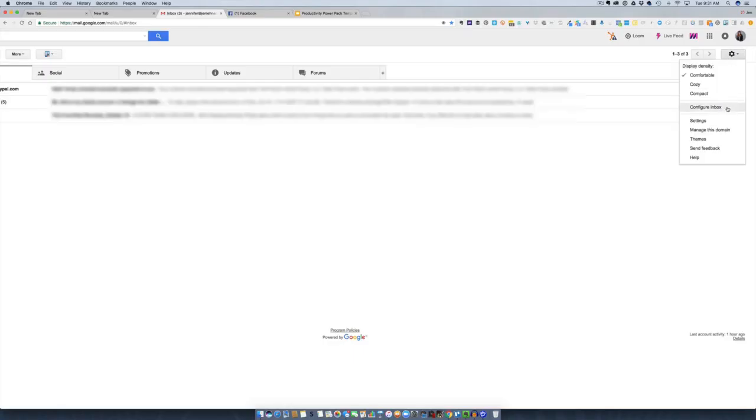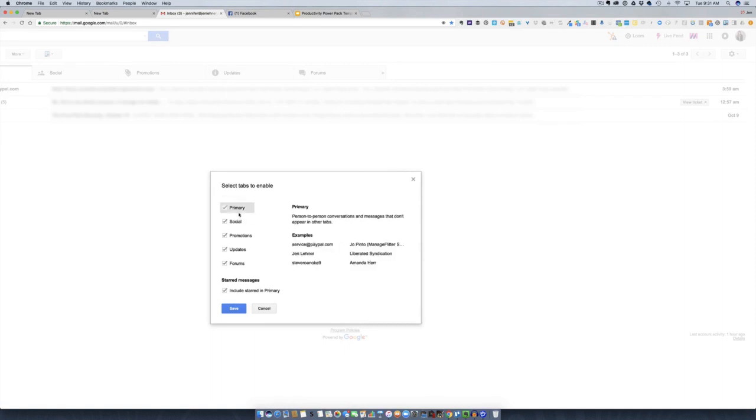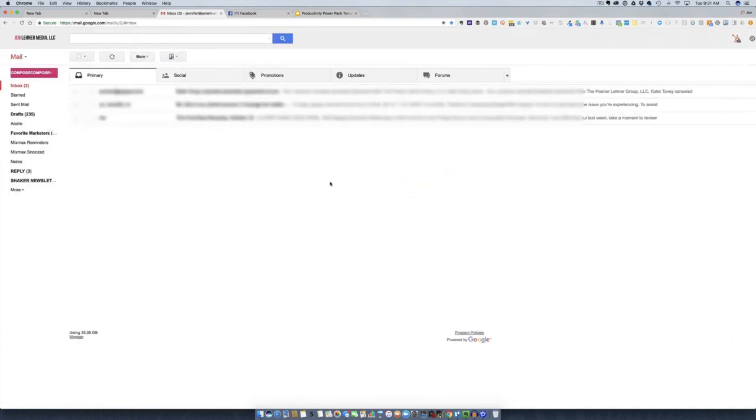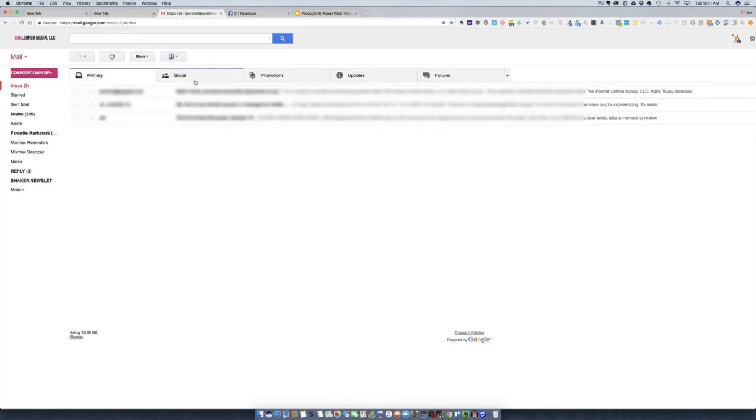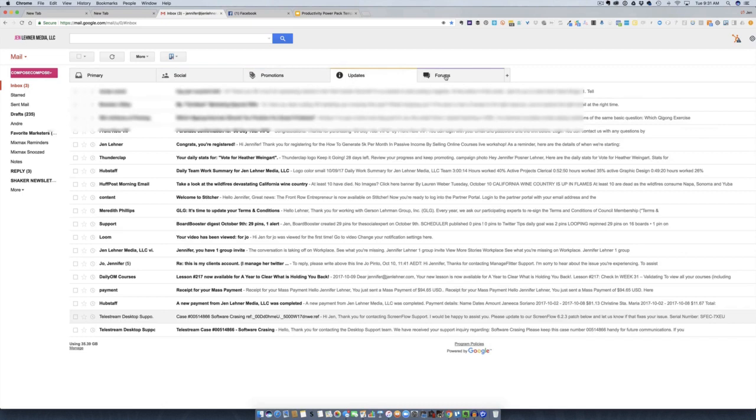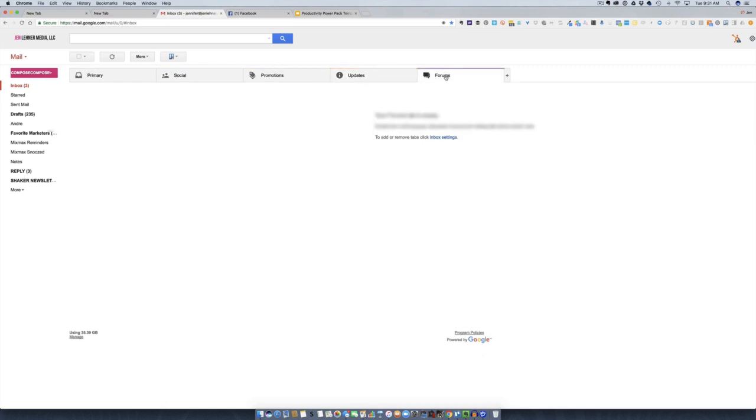Now you're going to go to configure inbox, and you want to make sure that each of these boxes is checked. What that does is organize your email into these categories: primary, social, promotions, updates, and forums. So we're going to start with forums. For me, this is always empty. I don't know about you, but forums is usually empty for me.